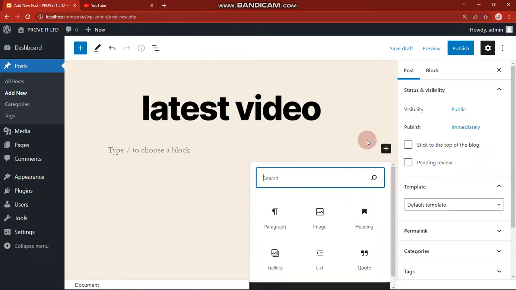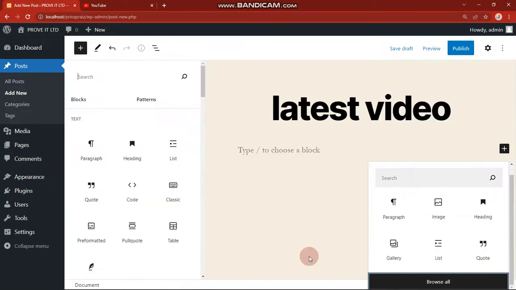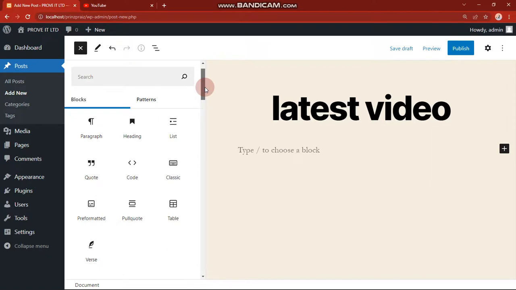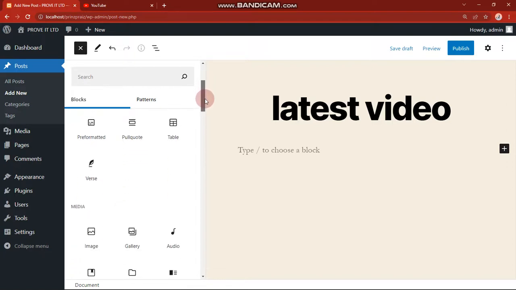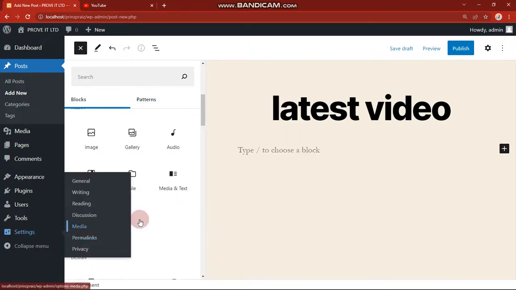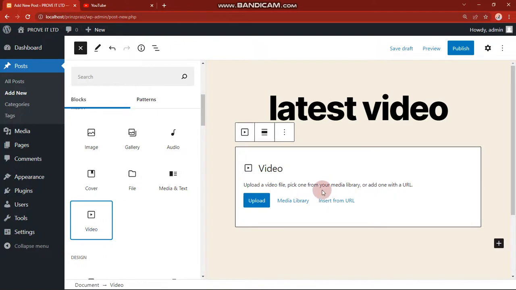Let me work with the smaller plus sign. It brings out a selection of blocks to use. Let me click on browse all. You see you have your paragraph, heading, list, quote, classic, preformatted, pull quotes, table, verse, etc. But what we're actually looking for here is the video. All you have to do is click on this video and it automatically comes in here. This is the simple trick.